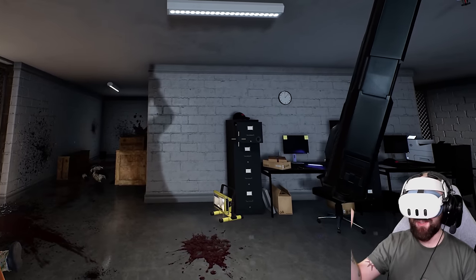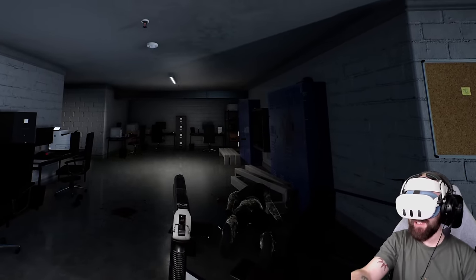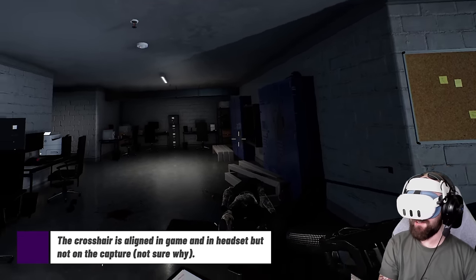And my character's even moving. You can see them moving around when the... Look at the shadow. That is so cool. Right, so now when I shoot here, the bullet goes here. If I shoot here, the bullet goes here. If I shoot over there, it goes over there.